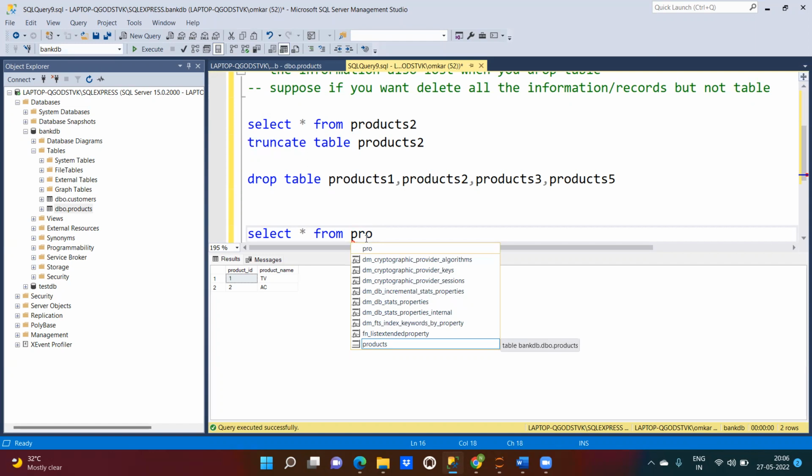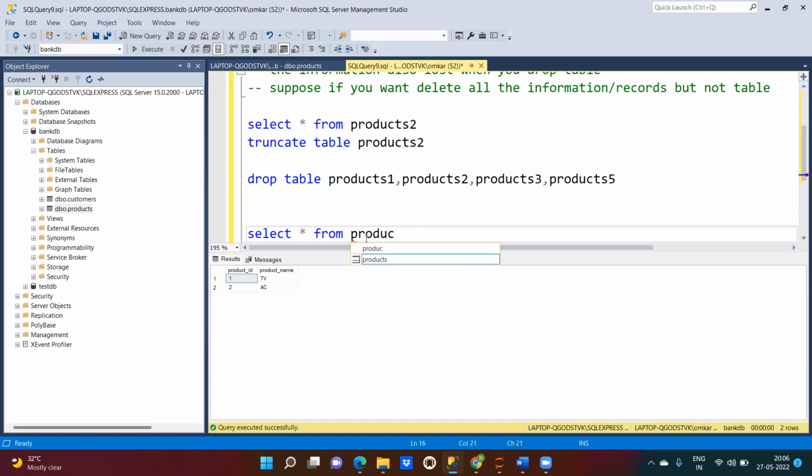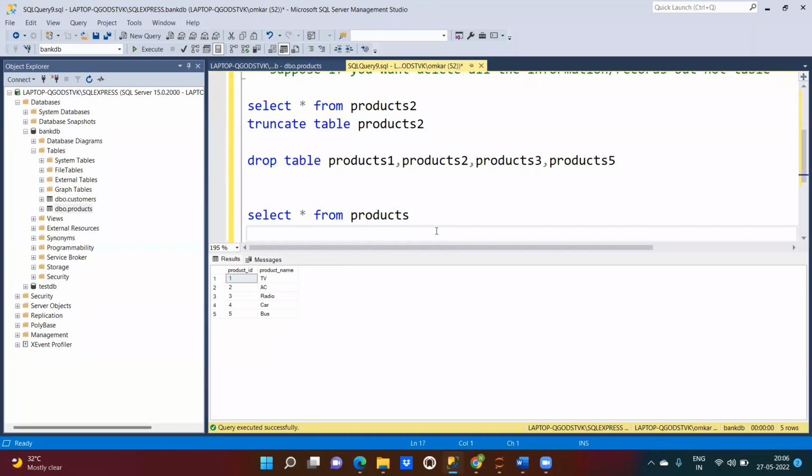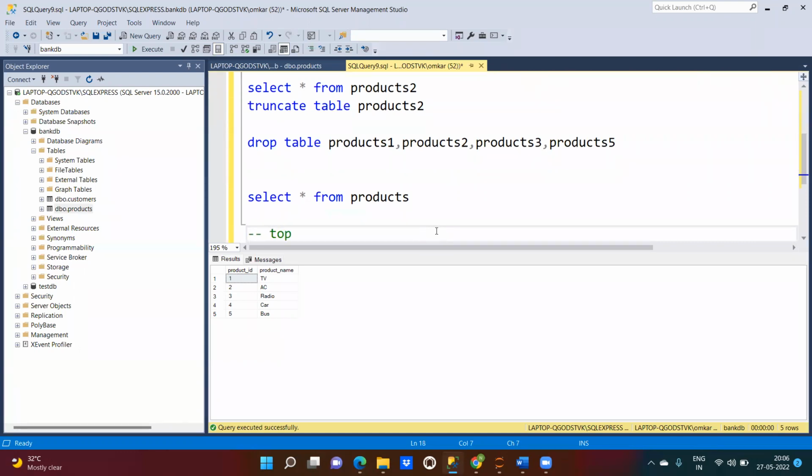That's why I'm going there. I just edited the products. Yeah, there are 5 products coming. Now all the products are coming, right? Here all the products are coming. Suppose you want to get only a specific record. Suppose I want to get only the top 3. Top 3 records I want to display. Only top 3 I want to display.